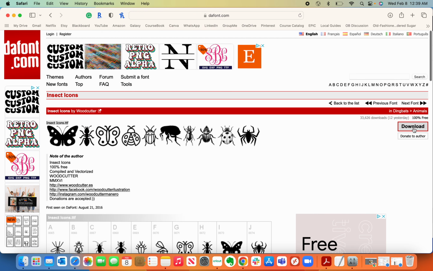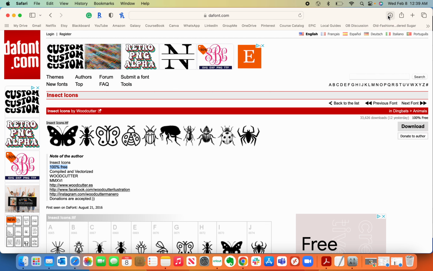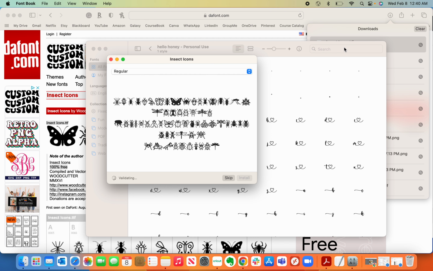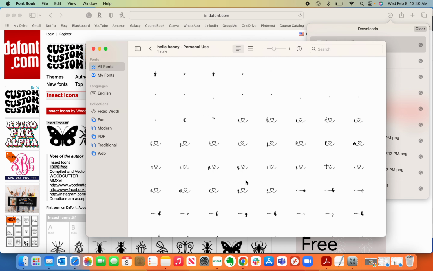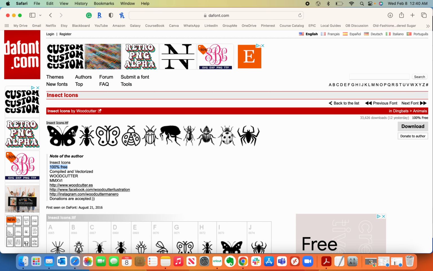So we would download the font and open it up. So this is not a folder, it just has the font icon here. It is 100% free, for personal use and commercial use, which is nice. I'm going to open it up and then install the font onto my computer, and that will install it for me. So it's called Insect Icons.